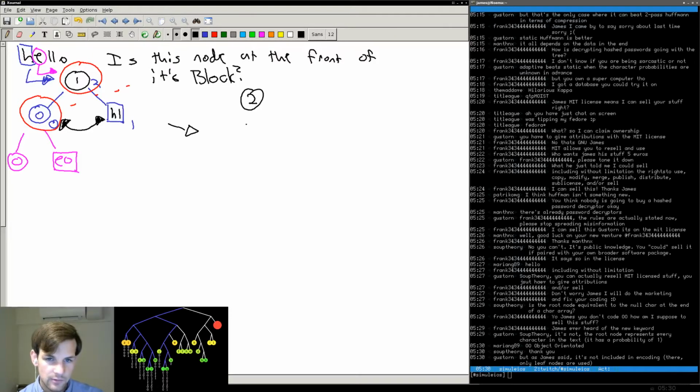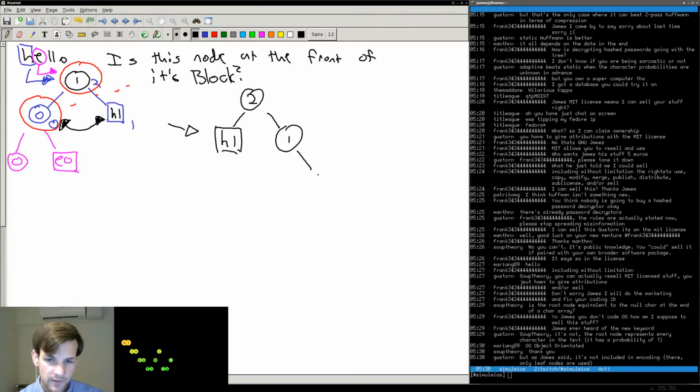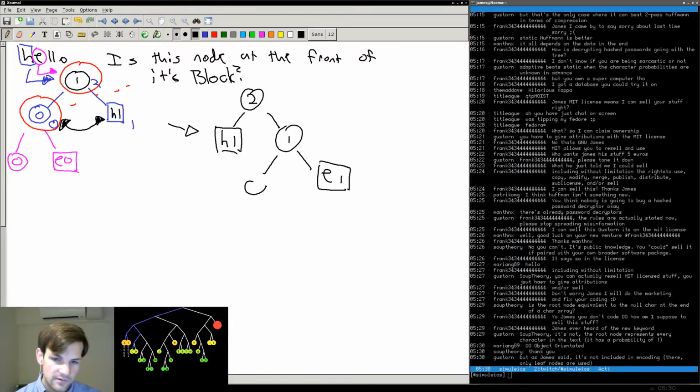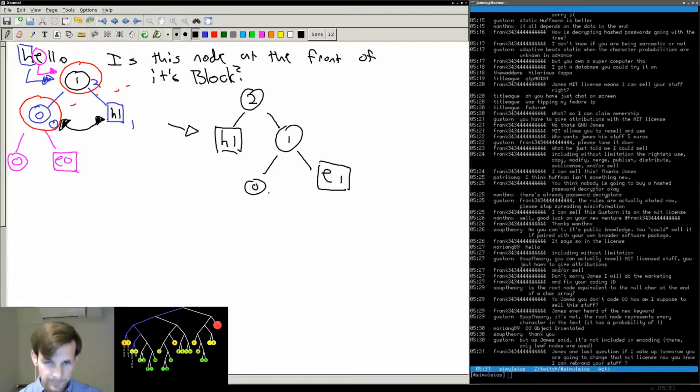It's going to be 2, H1, over here. Then we do 1, E1. And then we have our 0 node again over here. And one last thing. Oh, sorry, OO is object-oriented. Sorry about that. So now we do the implicit numbering again. 0, 1, 2, 3, 4.